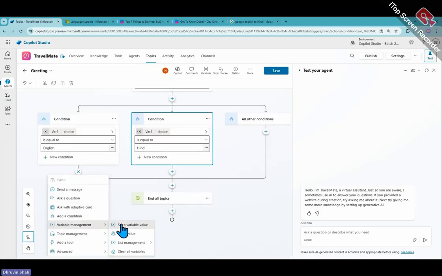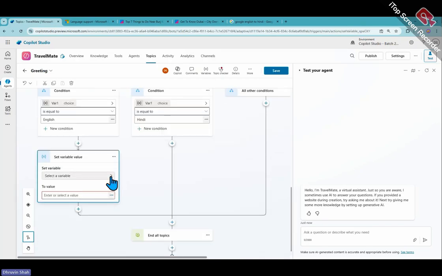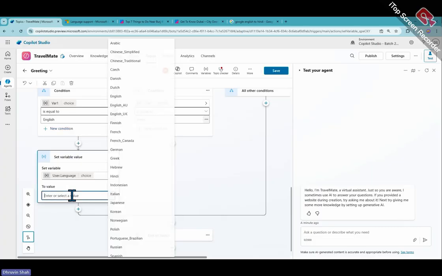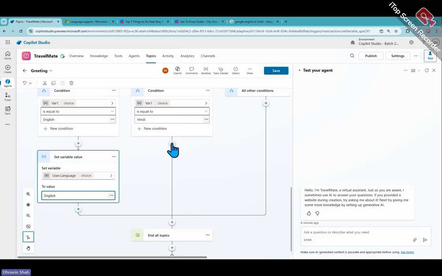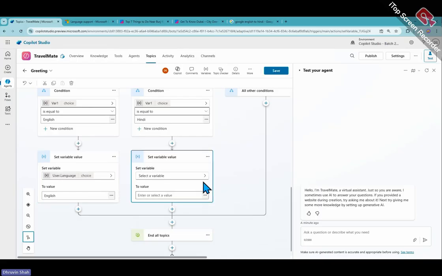Go to here, variable, and set a variable name. And this time we will change the system variable. So the system already has one variable called language. Okay, so user.language. So when someone selects English, then let's make the language English completely. Okay, in other case, I want to make variable management set variable value. This is a system variable, and that value we are updating out here.